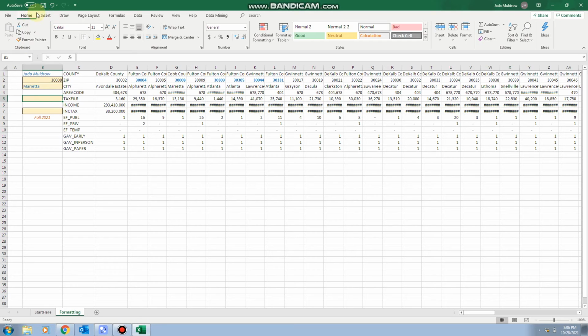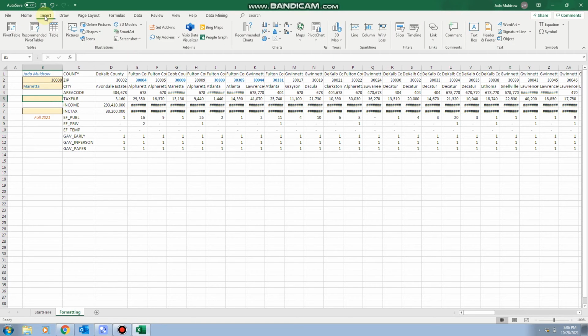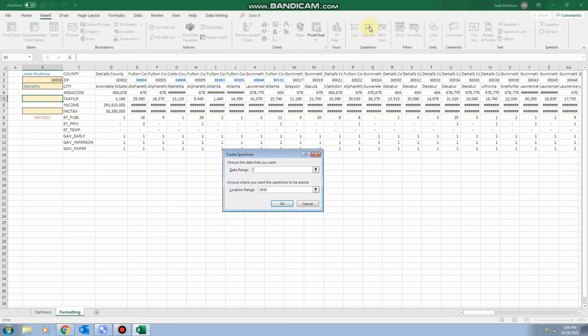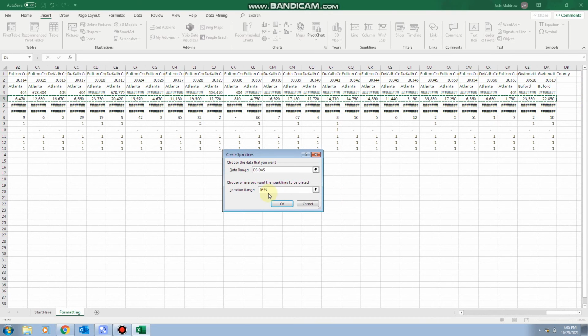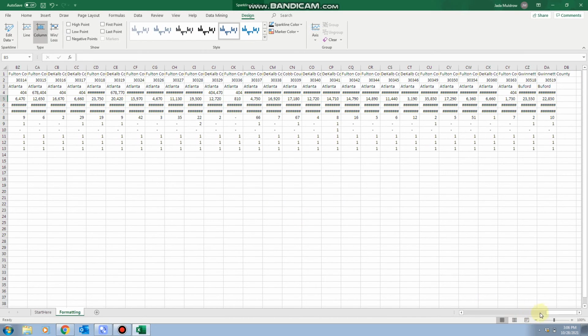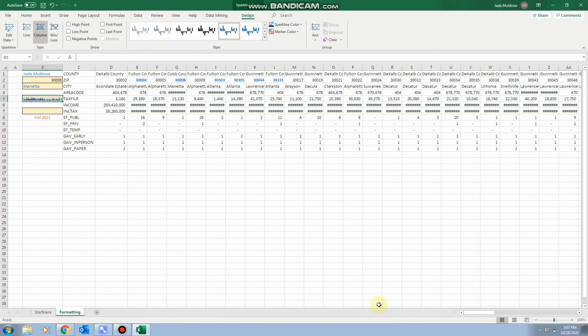So we're going to go up to the top here and click Insert, the Insert ribbon. And we are going to come over here to Sparklines. And let's do a column sparkline. Now we are going to select the data from D5 to DA5. This one, D5 to DA5. Okay. And the location range is just simply the cell that we want that chart to be put in. We're going to hit OK. Come over here. As you can see, there's now a sparkline for the data for tax filers.